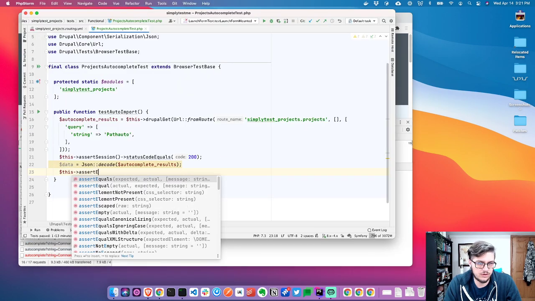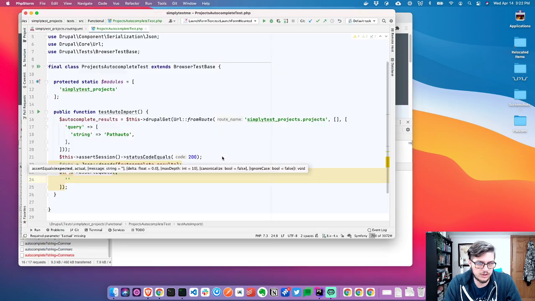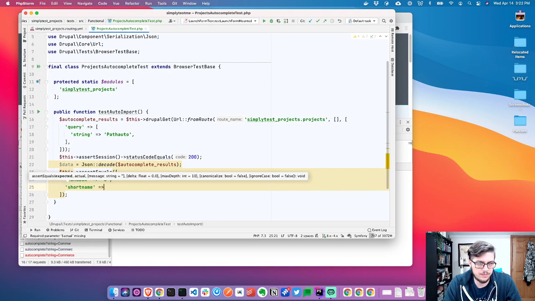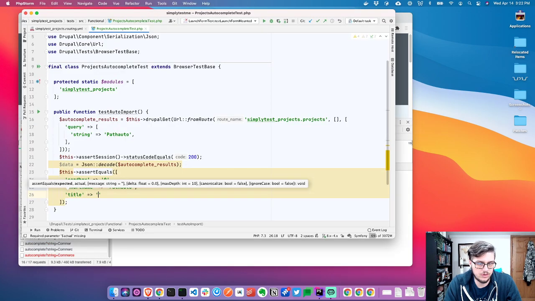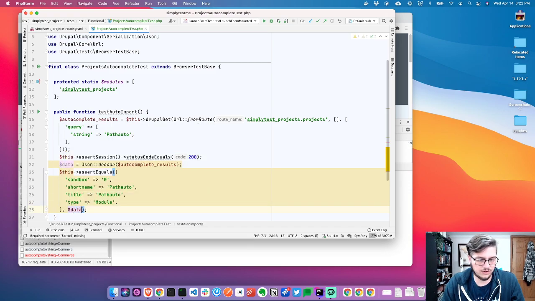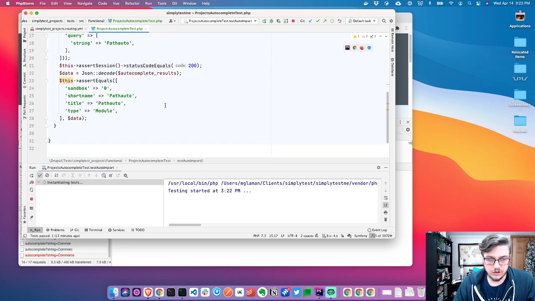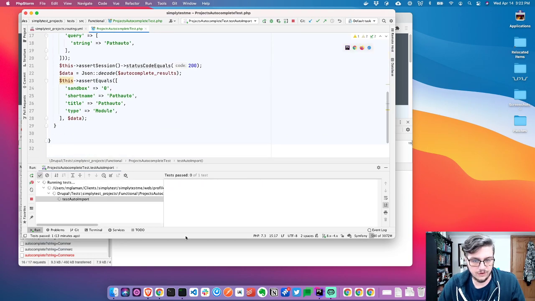This assert equals, the expected is sandbox 0. Short name auto, title path auto, type is module, and the result is data. All right, so let's try running this. This should work. Or rather, it shouldn't work. The test should run, but we should get a 500 error in response.